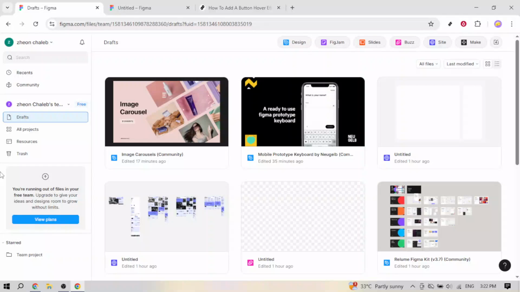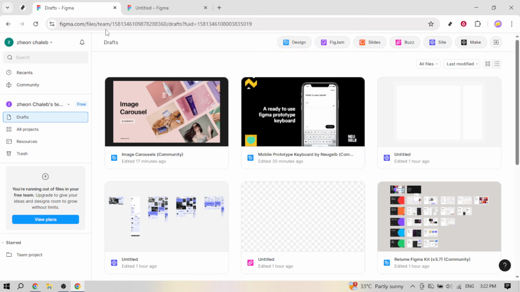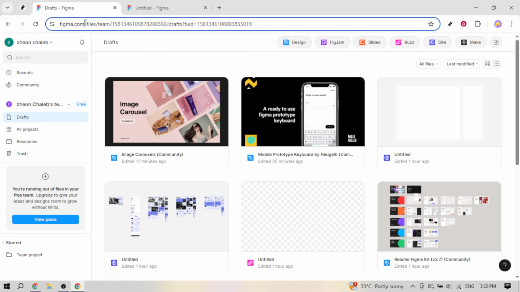In today's video, I'm going to teach you how to add a button hover effect in Figma. By the end, you'll have a button that subtly animates when your cursor moves over it using Figma's built-in prototyping tools. We'll start fresh, pull in a ready-made button component, wire up a hover interaction, fine-tune the animation, and then preview it so you can see the effect in action.